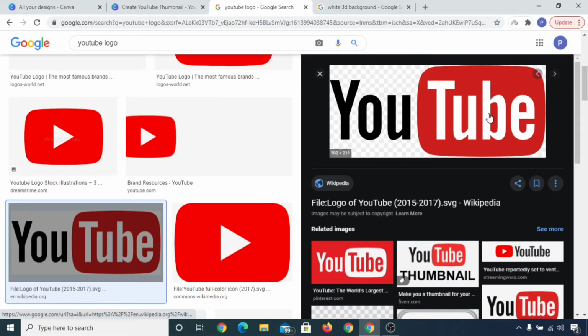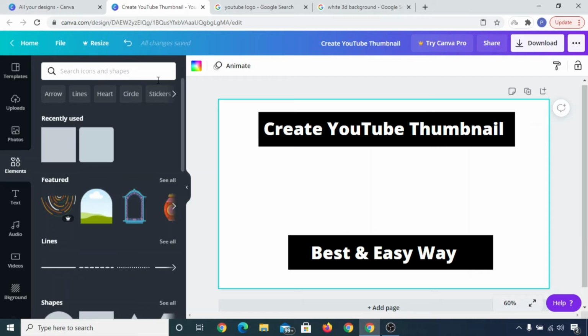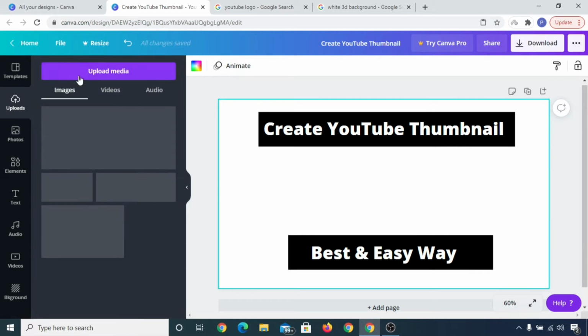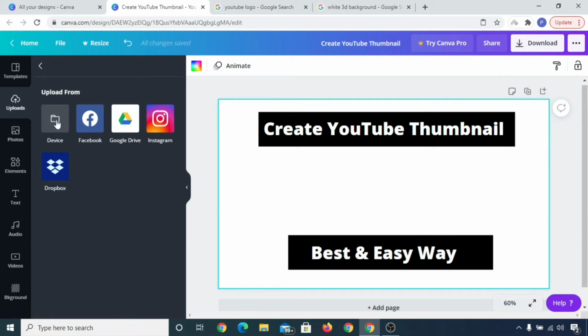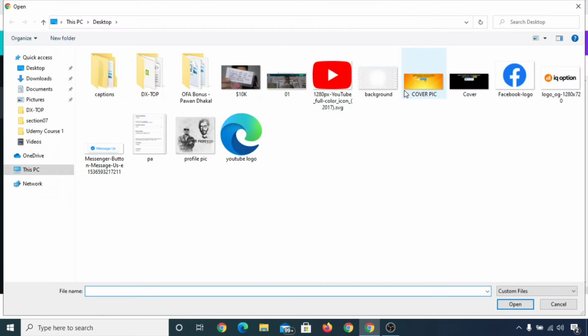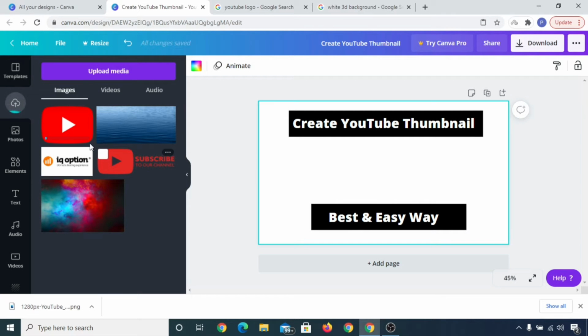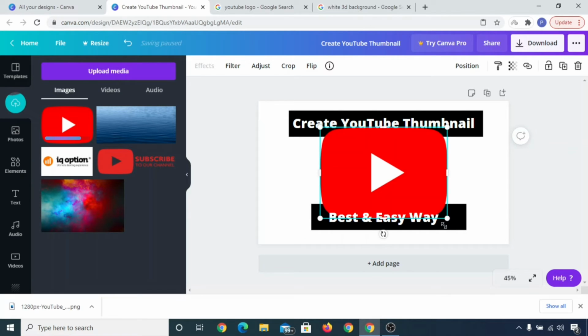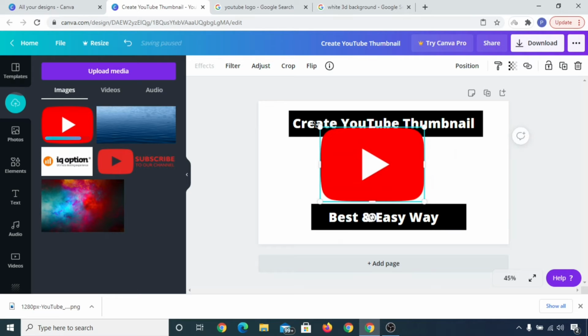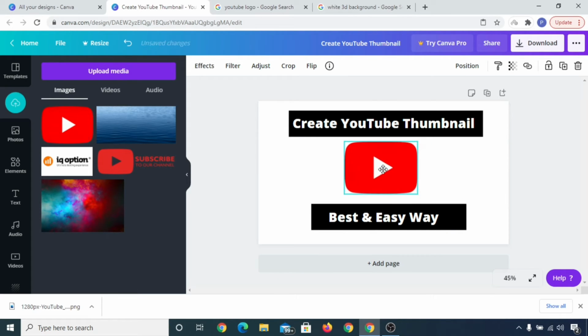Now let's select a YouTube logo by searching on Google. I have already downloaded this. Now let's come here and click on upload and click on upload media and click on device. So as you can see here, so let me click here and reduce the size of this logo. Let me put it at the middle here.